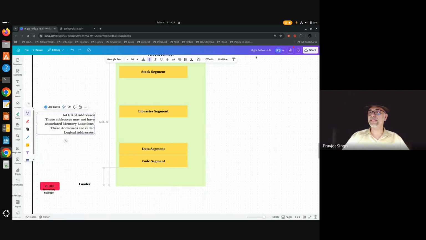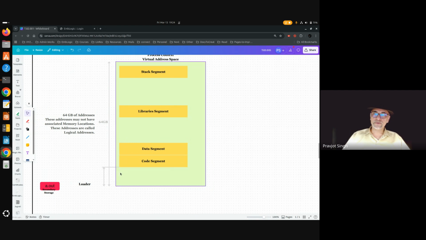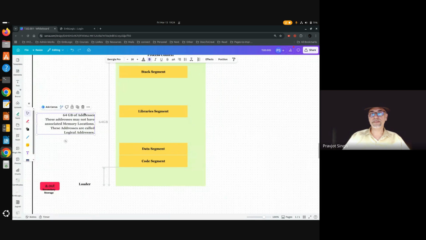I hope everybody has the link to T.02.001. This is the beginning of the code segment. The code segment never starts from any fixed address or location.